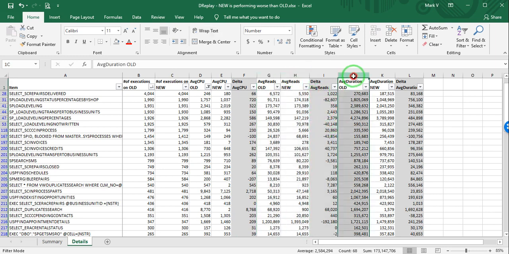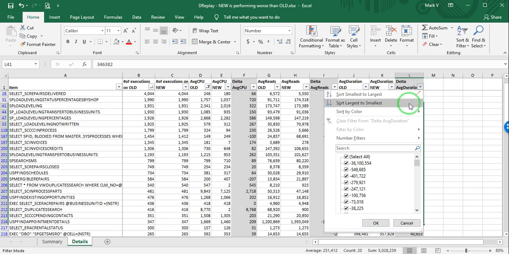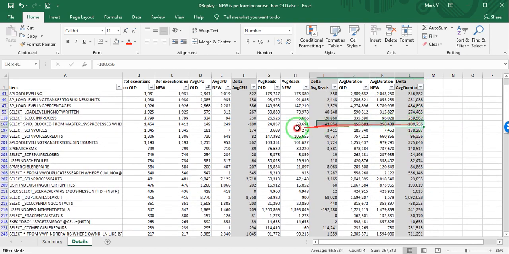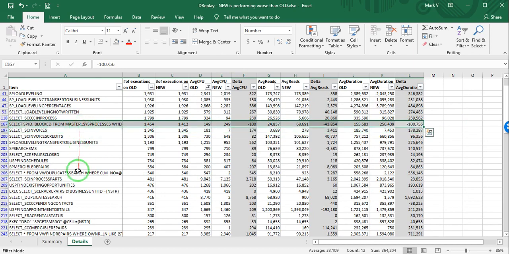But the number that the users care about the most is the duration, right? We don't care how many CPU cycles it takes. We care about how soon that stored procedure returns results, right? So this shows me on the old one it took this many milliseconds, on the new one it took this many milliseconds, and then I'm able to sort these numbers and figure out why this one is slower on the new one, right?